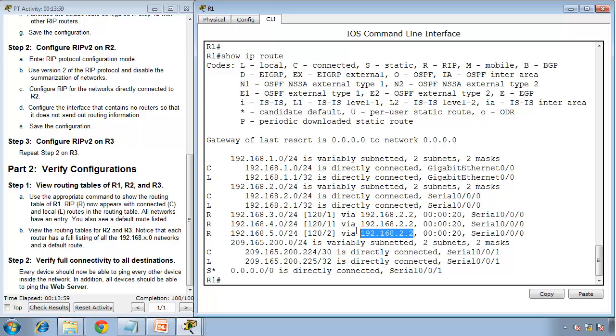And I will still use 192.168.2.2 to get there. Exit interface will be serial 0/0/0. And I have a default static route, so I have a static route with a star there. That star represents potential to be a default route, and is directly connected out of the exit interface serial 0/0/1, which says here as well, gateway of last resort is 0.0.0.0 to the network 0.0.0.0.